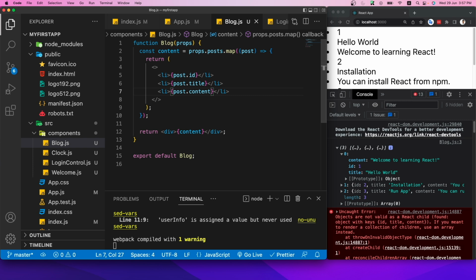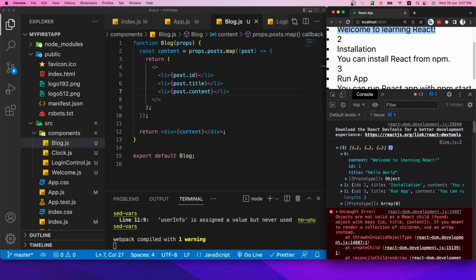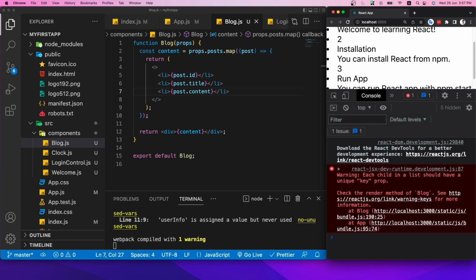So now as soon as I save it, you will see that we have the ID, hello world, welcome to the React, and we are able to display all this information. All right, now let me refresh it, and you will see that we get a warning here. If I zoom in, the warning is that each child in a list should have a unique key as a prop. So here we have multiple list items, but each child should have a unique key.